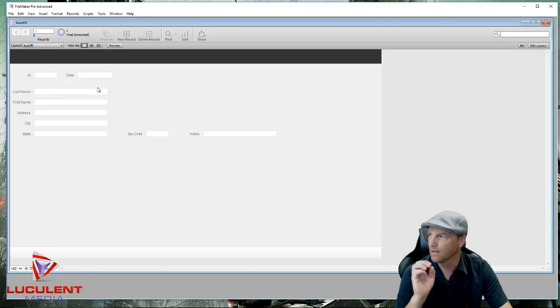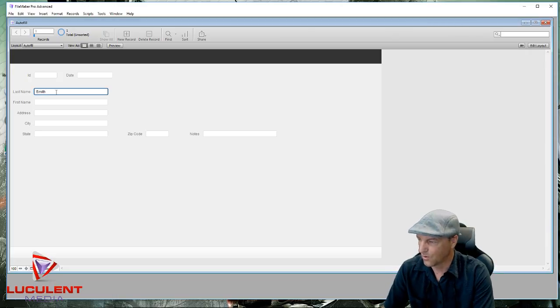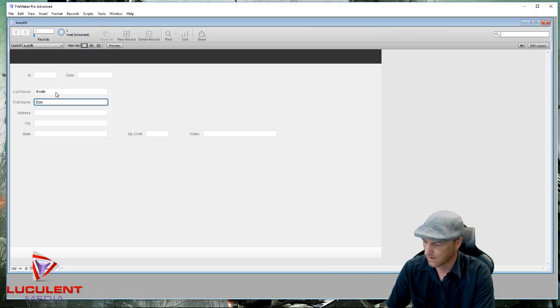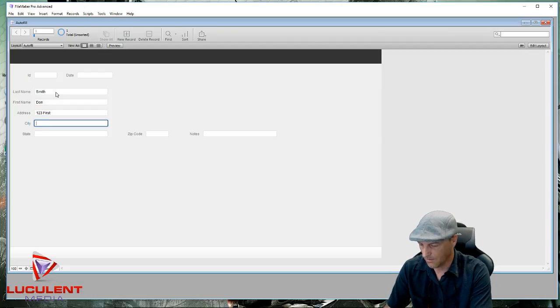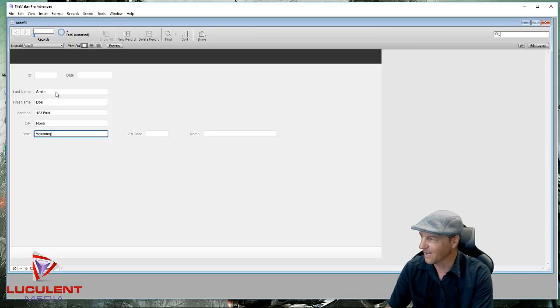We'll exit the layout. And so we'll create a few quick ones, and we'll tab through these. 1, 2, 3 first. And the city will be Noob. And state will be Wyoming, because that's the state that I live in.